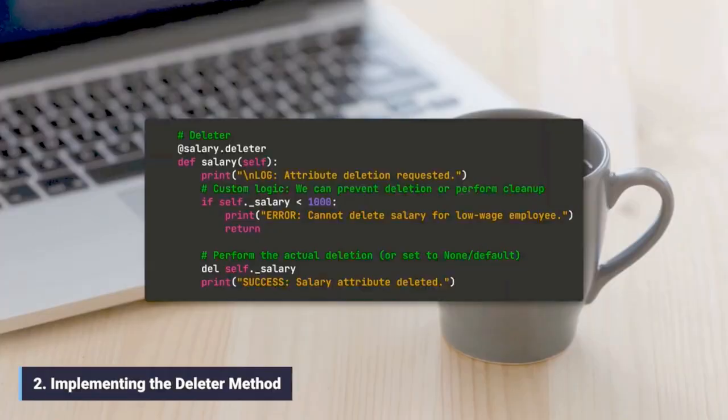2. Implementing the deleter method. We define a third method, also named salary, and decorate it with @salary.deleter. This method takes only the self argument. Inside this method, we can place any logic we need. For example, we might log the deletion, perform cleanup tasks, or, as shown here, prevent the deletion entirely based on a business rule, like preventing salary deletion if the salary is below 1,000. If the deletion is allowed, we explicitly call del on the private backing attribute _salary.